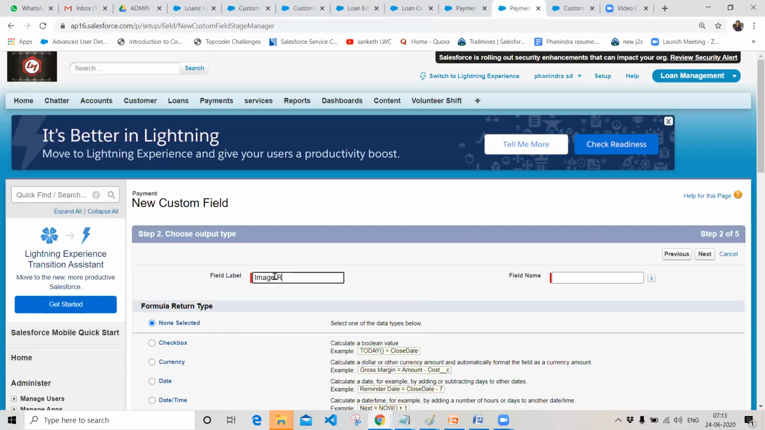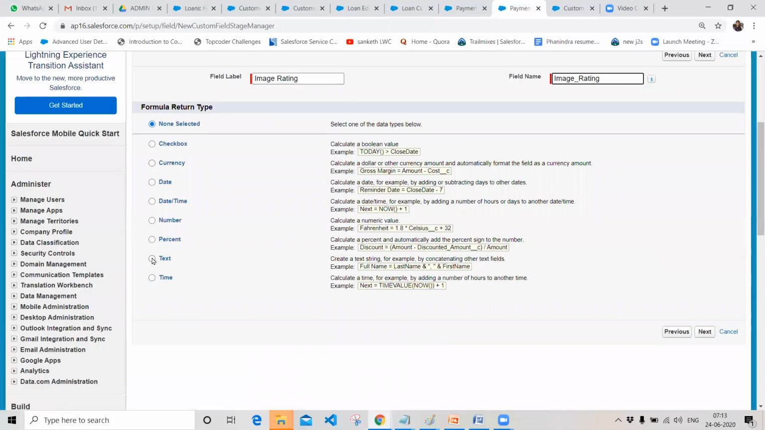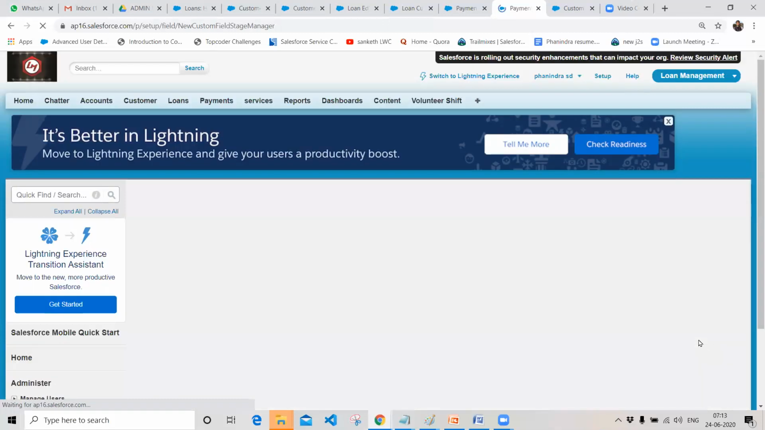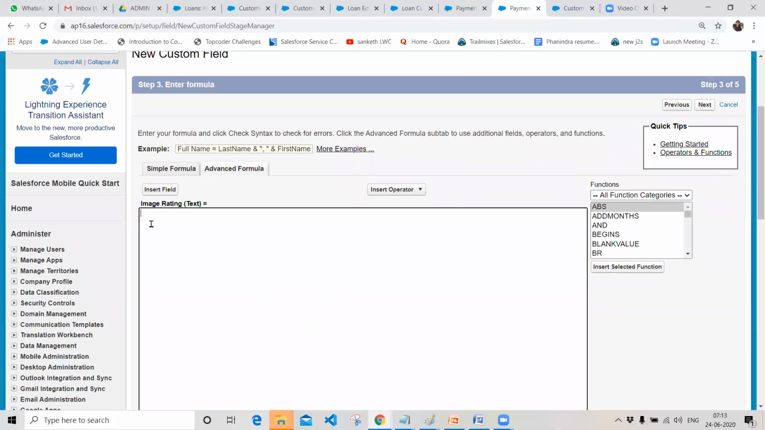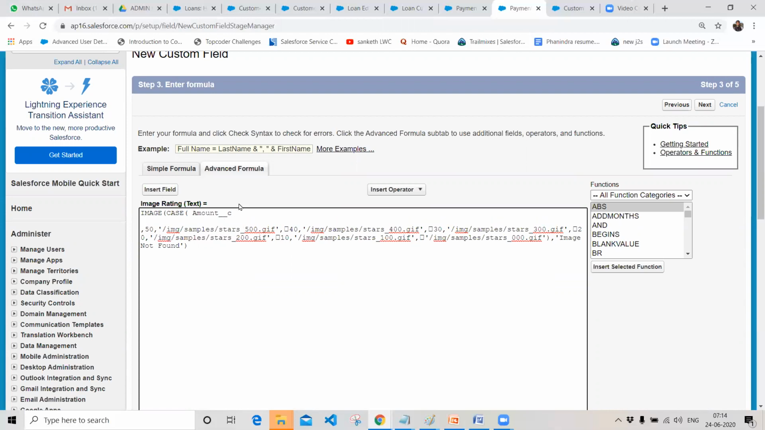Image rating, and choose the return type. You can ask me, we don't have an image data type over here, so how can we choose the return type? For the image data type, we can choose text. Select the text if you want to display any image in your record, and you can create the function here. What I did over here is I took a CASE function, and something called IMAGE. What will it exactly do?